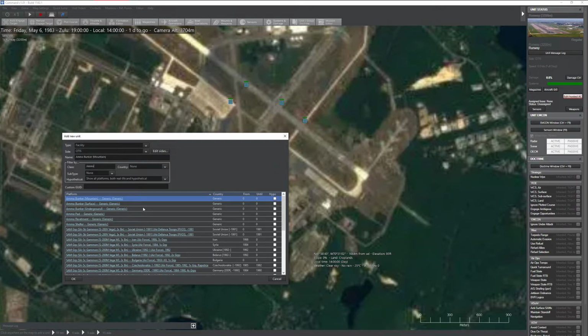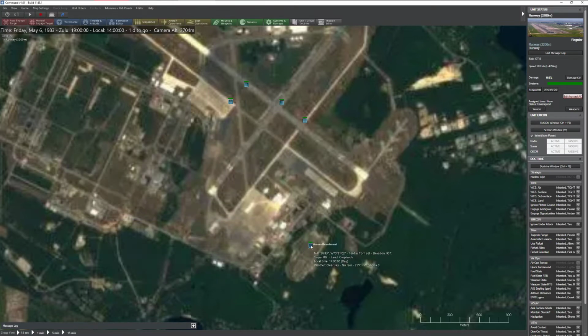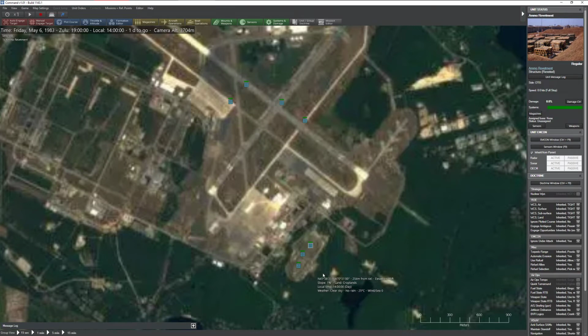Another warning: you want to make sure you load your ammo storage with ammunition before you group the units together. It's going to be much simpler and safer to use. So in this case, I'm going to assume it's got some revetments, nothing too fancy. I'll just put a couple of them in here. Again, it all depends on your individual airport.